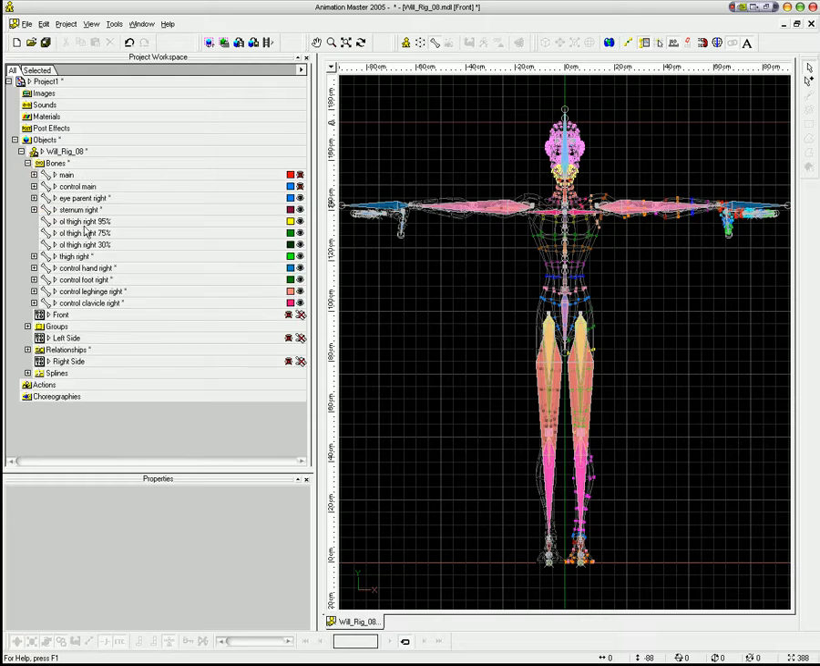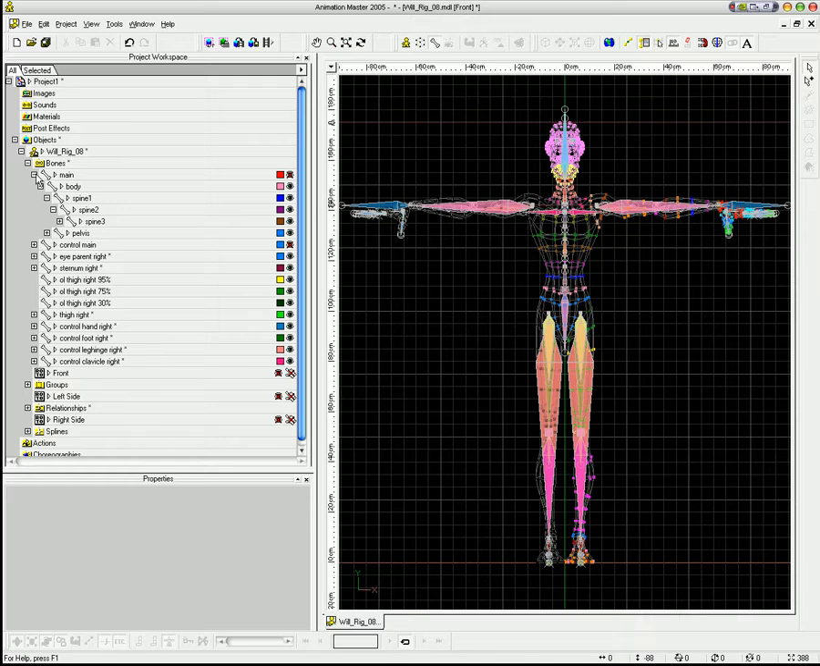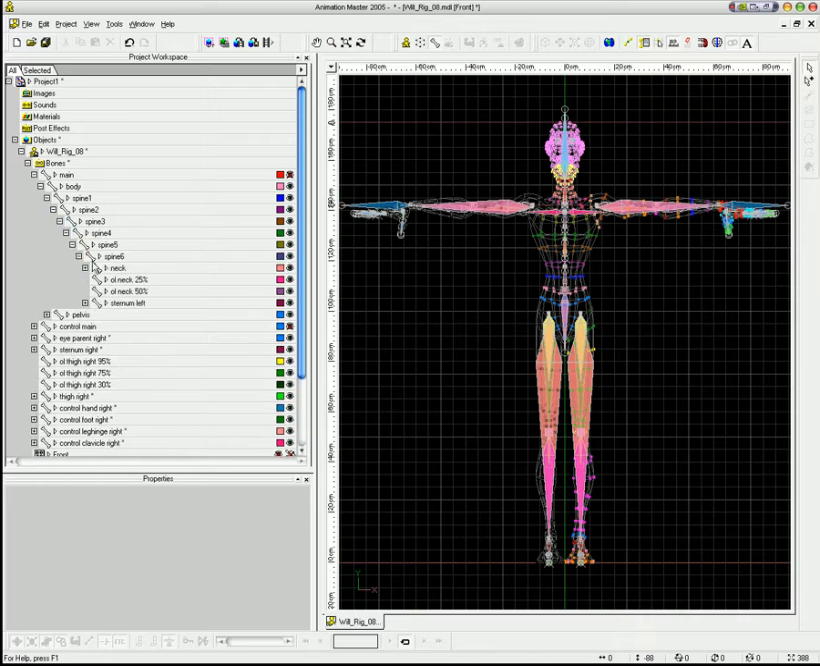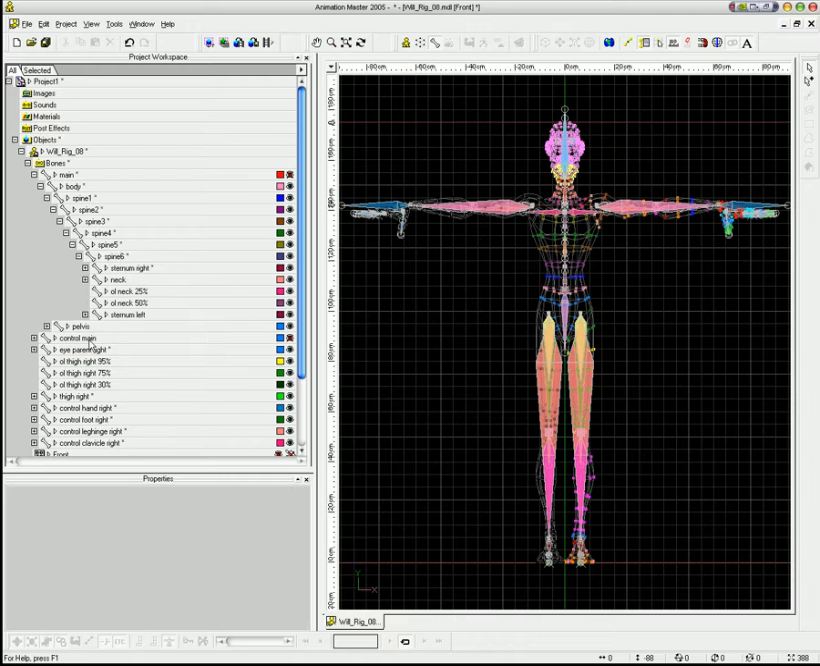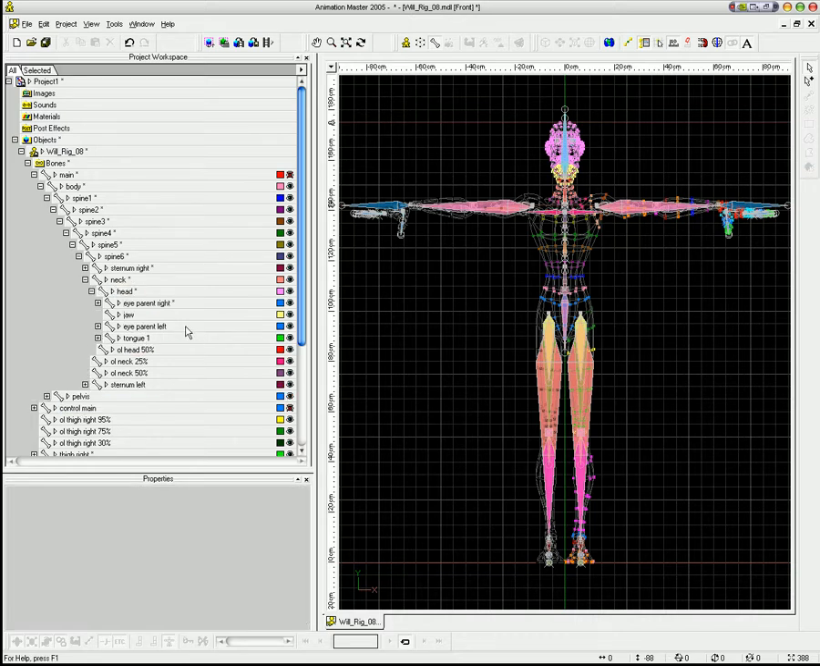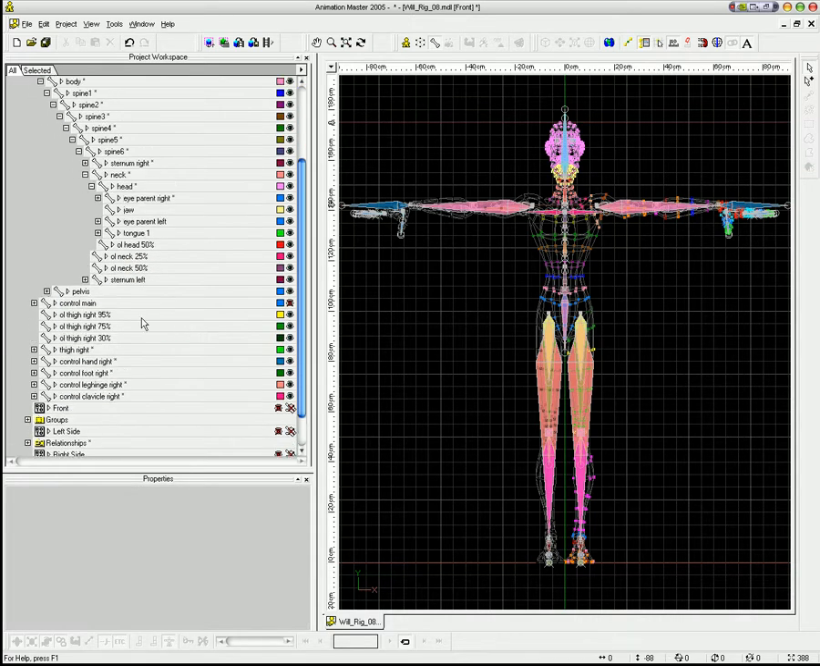If I open up my bones, now you'll see that it's kind of messy in here. So what I need to do is reparent all of these that are coming in from that other model. So I'm going to go to my main and expand it a bit here. Sternum right needs to go under spine 6 here. Okay. Eye parent right needs to go under the head. There's eye parent left, so I'm going to grab this, put it right there. All these thigh rights need to go under the pelvis, so I'm going to drag here, here. Oops, I missed that one.